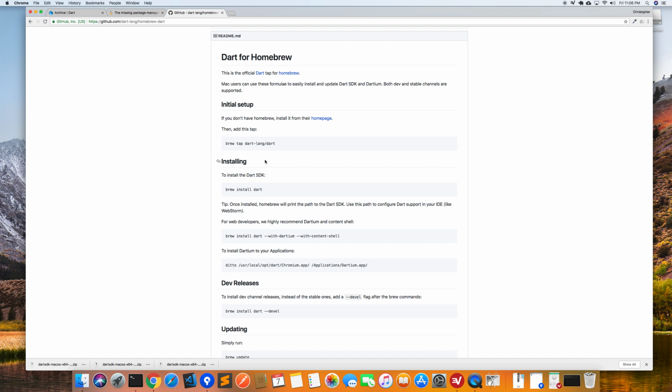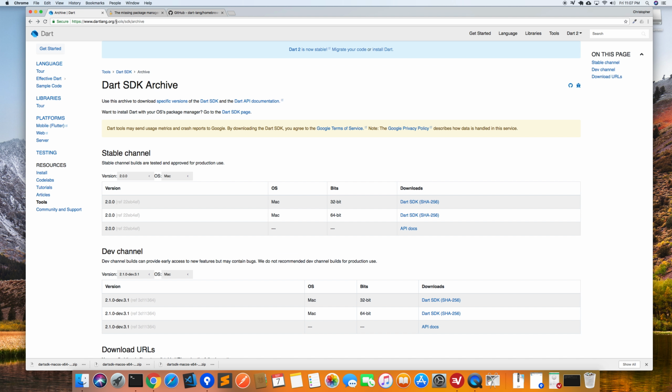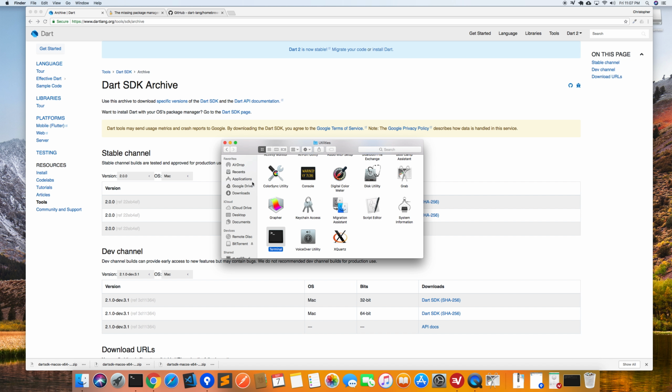The other way you can install Dart is to go onto the Dart website into the Tools SDK Archive directory, and here you can download the SDK directly. You can choose the version, you can do the same with the development channel, you can choose the operating system, and then you can just download the SDK. Once you have downloaded the SDK, you can just install it. Well, you can just copy it to some directory.